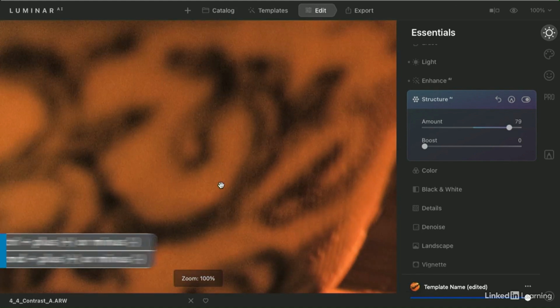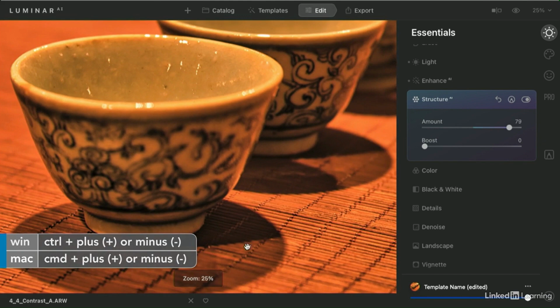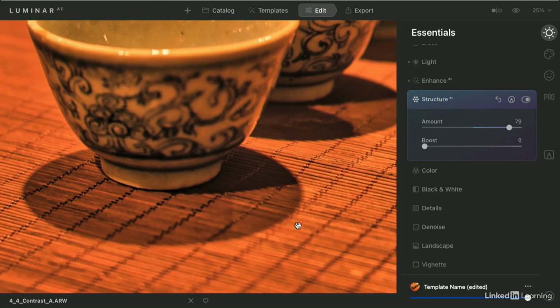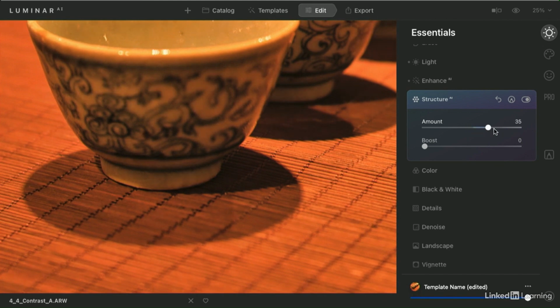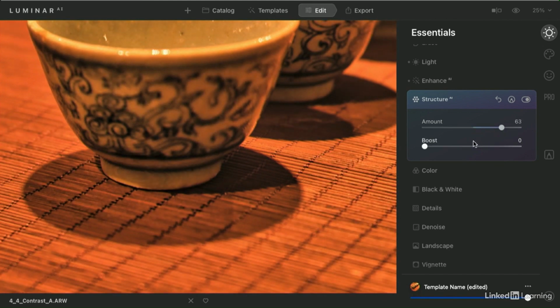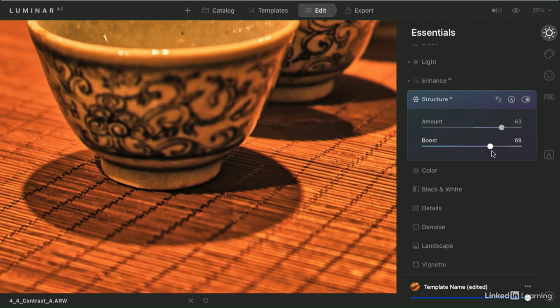If we look here at these areas, I'll zoom out just a little, pay attention to the reed mat here and the painting on the cup. No structure, with structure. And you can increase the intensity of the effect without taking up the amount so high. So this is strengthening the effect, and you see how that really brings out the texture there in the matte.